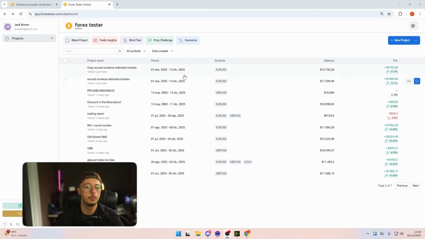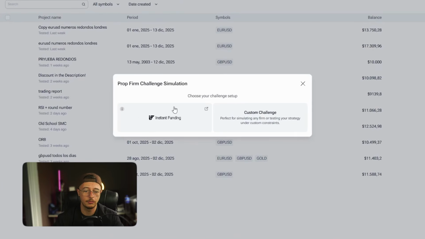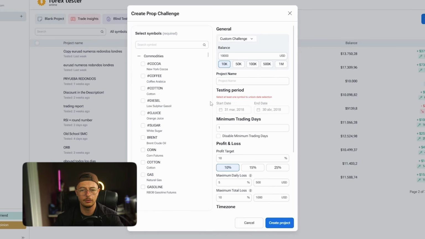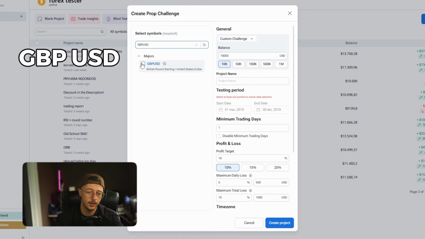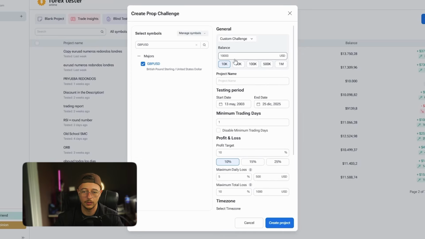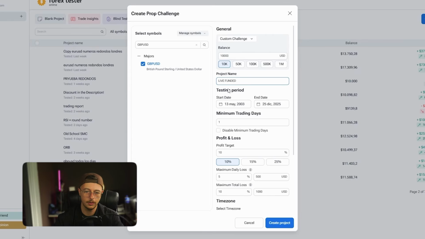So if we come to the dashboard, we basically come to here to prop challenge. If we click on here, we can choose either the instant funding rules or we can custom our own rules. I'm going to use custom because I don't tend to use the instant funding ones. So I'm going to search for GBP USD because that's the asset that I'm going to be trading today. And I'm going to set the 10k balance. We can change to any of these. And the name is going to be live funded. So there we go. Let's just correct this there.